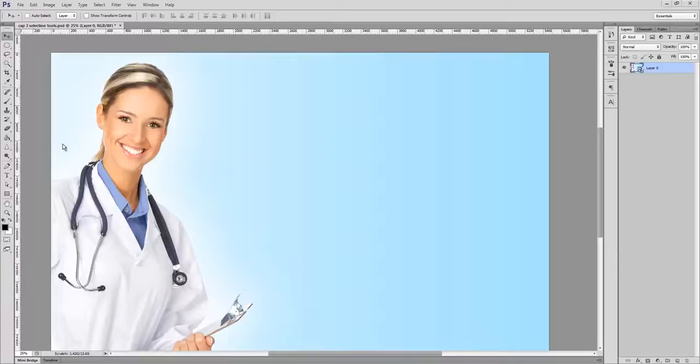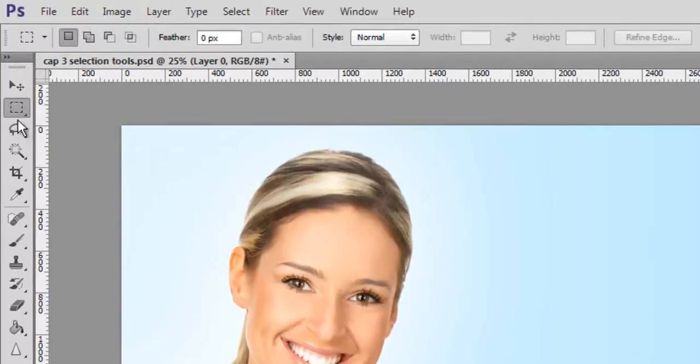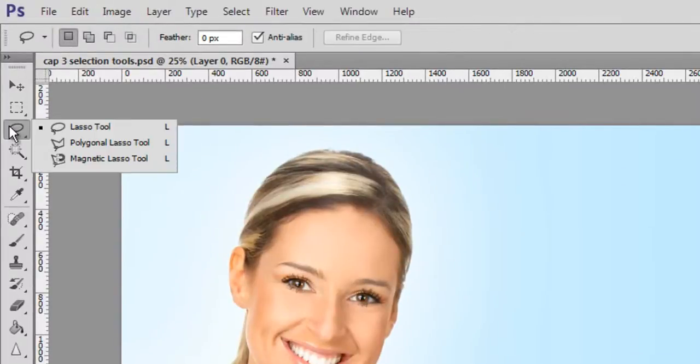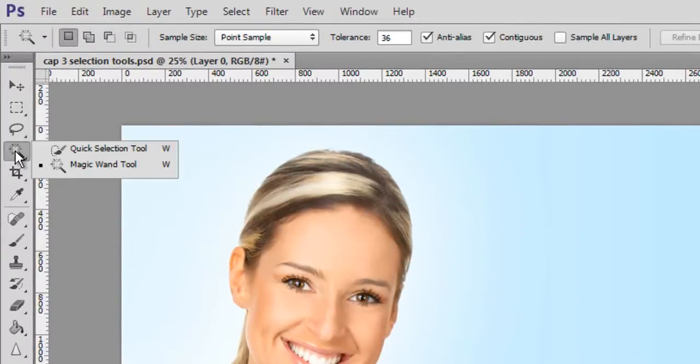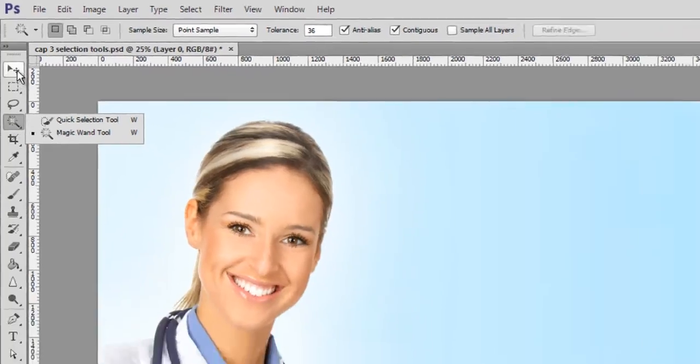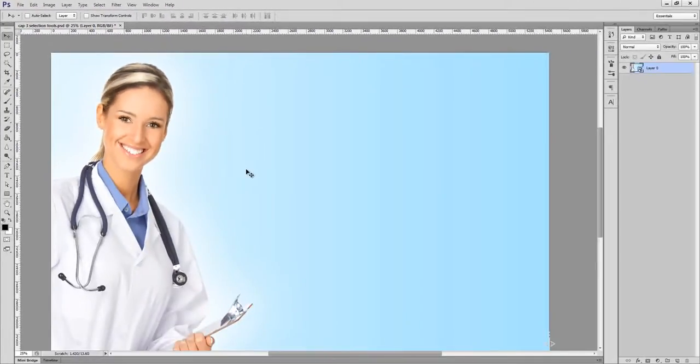3. Selection tools. These are the tools through which you can select an area of an image and further work on it. You have multiple tools that can perform selections, each one of them working in a slightly different way, in order to accommodate for different circumstances.